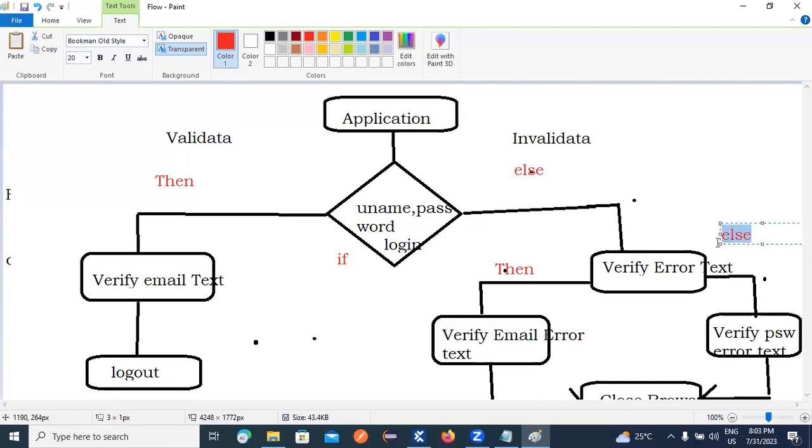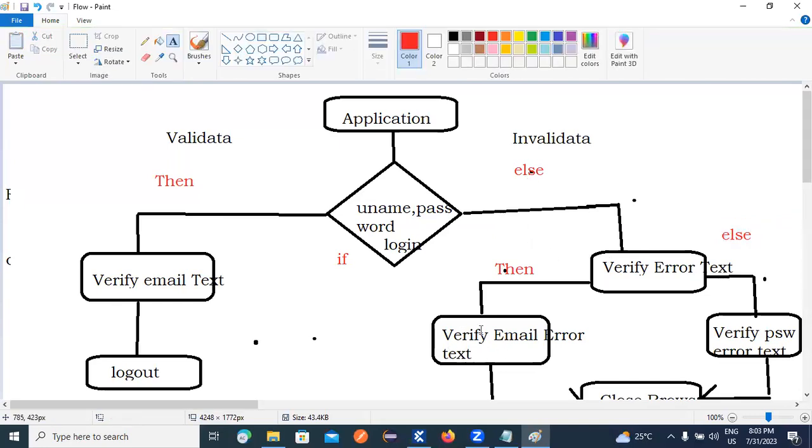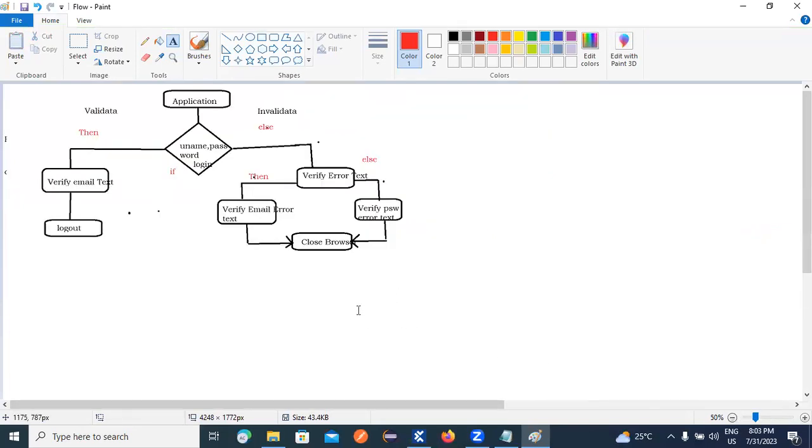This is optional, guys. You are able to provide it or not. By using the else condition, we are able to provide email and password, both. This is optional. Based on this diagram, I am able to automate the application. You guys observe here how I need to validate.